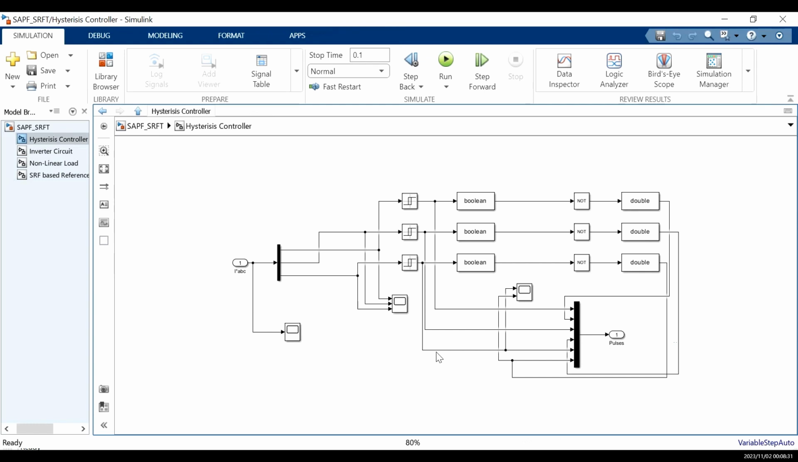Hysteresis controller, precision control for power electronics. In the realm of power electronics and control systems, the hysteresis controller stands out as a robust and effective technique for maintaining stable and precise control over various devices.